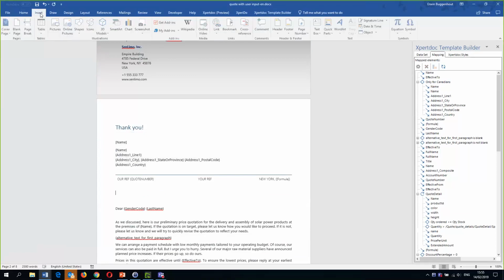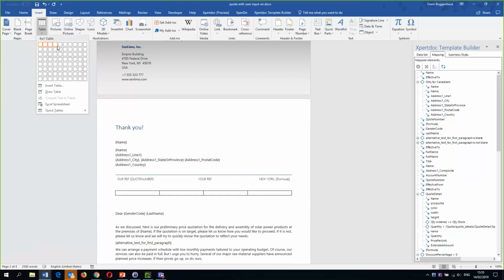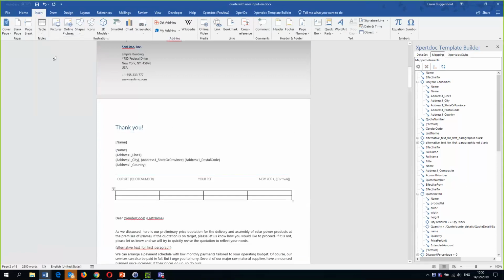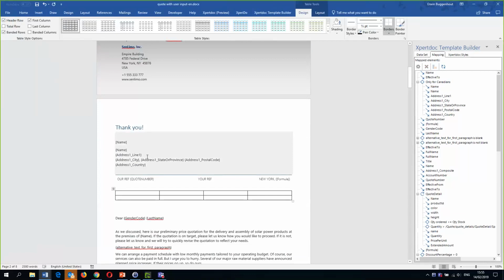Typically, a loop would be something you do in a table, but you can perfectly loop paragraphs, or bullet points or numbered lists and everything. So those are all things that you can easily build up using Xpertdoc Template Builder. Let's have a look. What you would typically do in such a table is use your first row for some headers, like the product name, and then quantity, price per unit, and total.